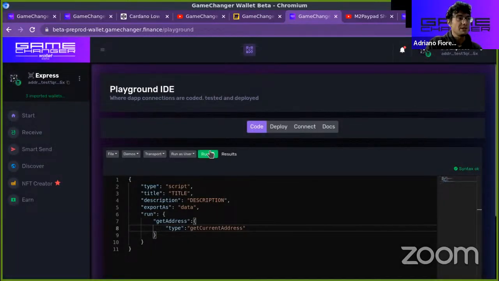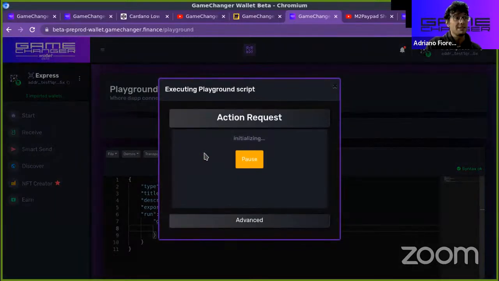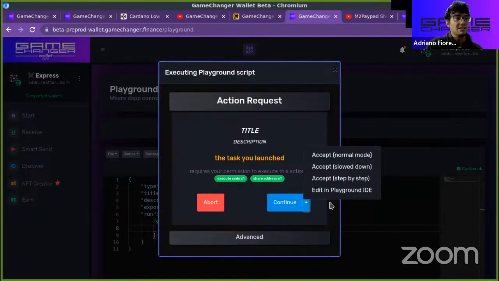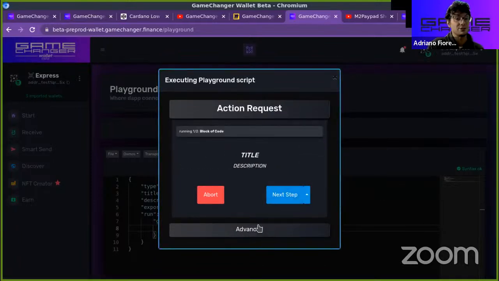Okay, so let's run this little code that is going to ask for the user's address. You can see it's going to execute a block of code and it's going to be asking to share the address. We can check the title and the description that we typed on uppercase. And let's do what A has asked. Let's go step by step here. Okay, let's execute this step by step.